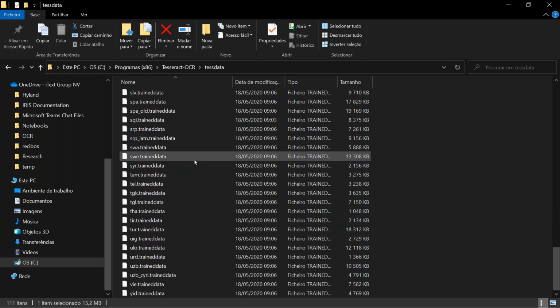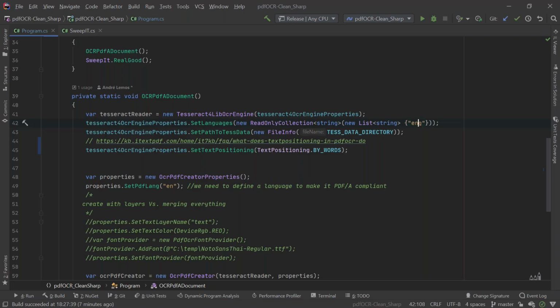I think we had Swedish in the morning session, SWE. So let's say we wanted to go with SWE and English. We would just do something like this. Or if it was just a Swedish document, just like this. Okay, so it's as easy as that.